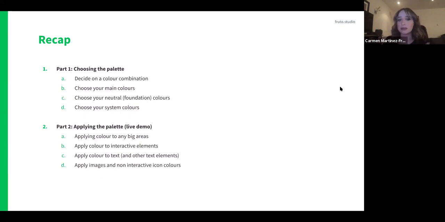And then we chose our system colors. But like I said, I haven't put as much focus on the system colors here. And then we basically applied the palette by first applying color to any big areas like background and content cards. Second, applying color to interactive elements, especially buttons, whether they're CTAs or standard buttons, and then all the rest of the interactive elements. And then we applied color to text and other text elements like content separators. And finally, we applied color to images and non-interactive icon colors.